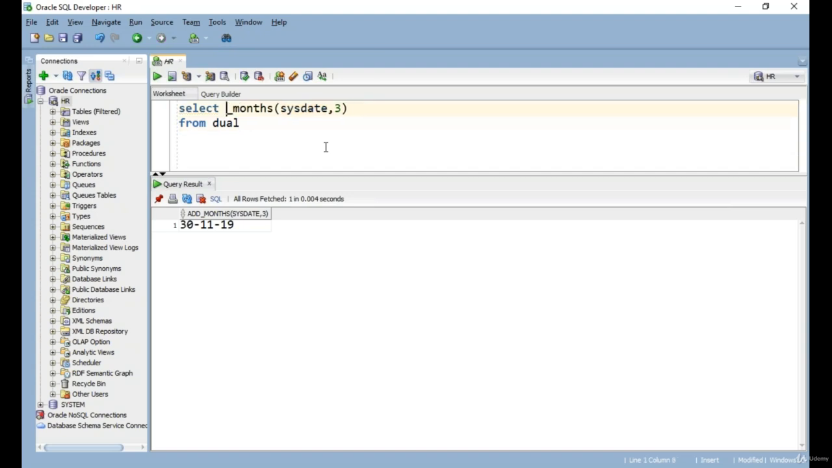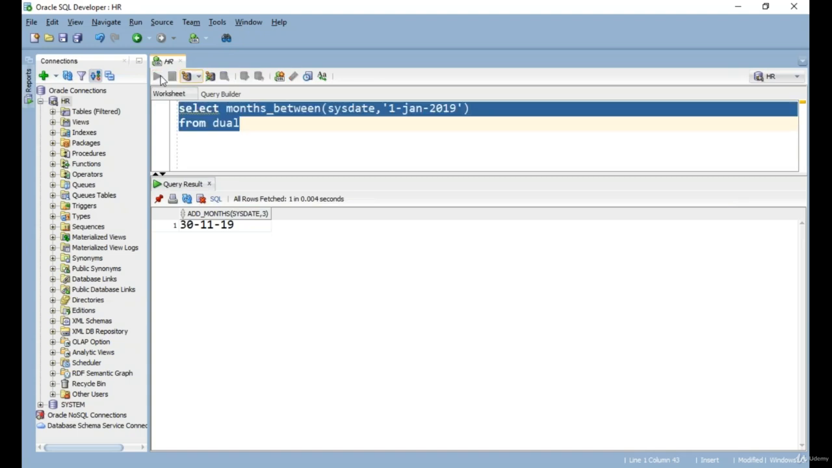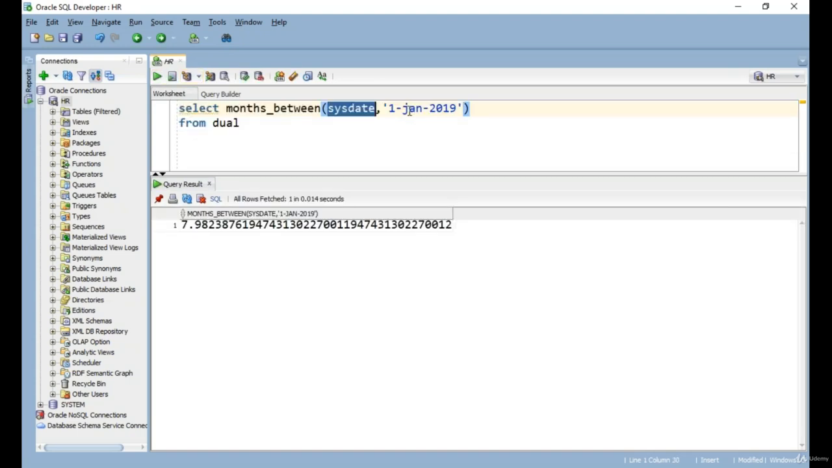And then you can also say months between, and you need to find out how many months are there between this date. I can give something like this, and I'm talking about 1st January 2019, and it is going to find out the number of months between these two. Well, this is a string, but Oracle can convert this to a date, provided you give it in the format Oracle understands. So it's saying 7 months and 98 percent of the next month.